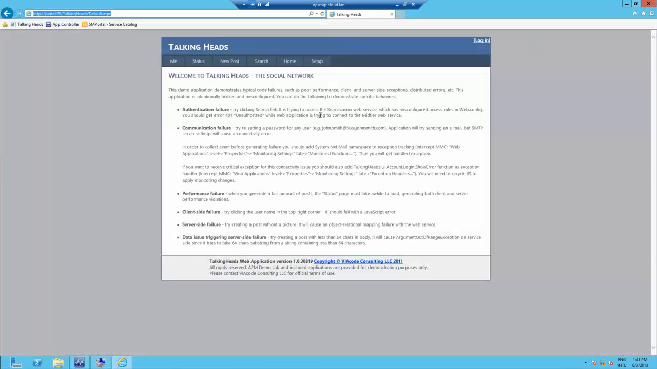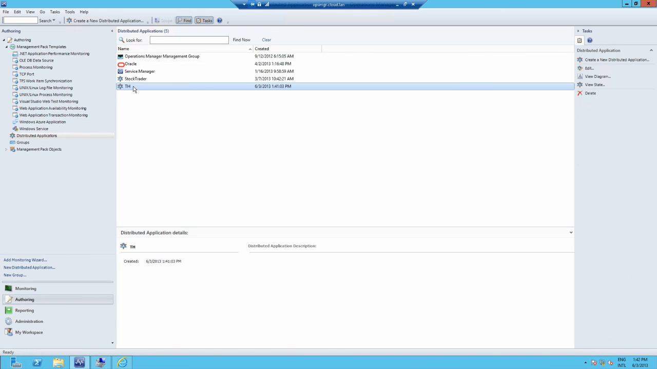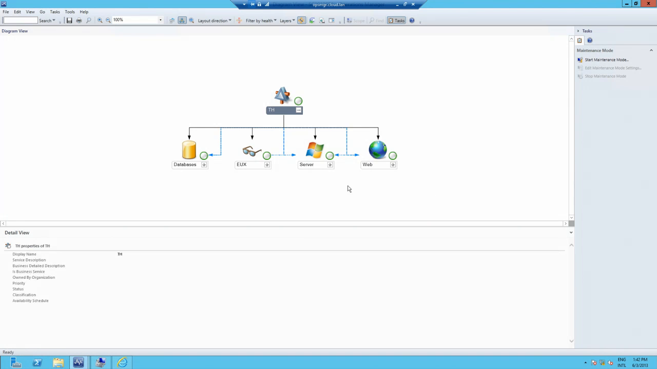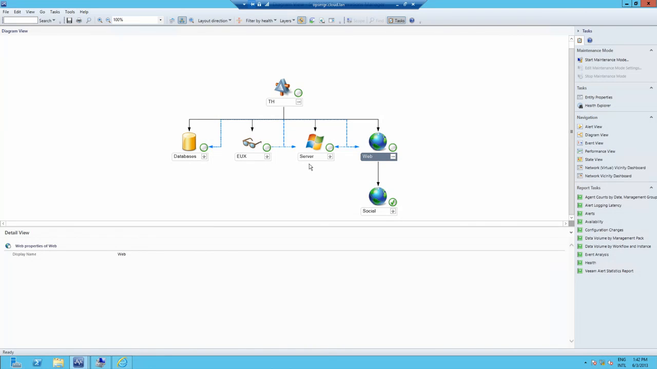And there it is. And hopefully diagram view, and here's the application. Okay, so it's not completely aggregated yet, but it's already seeing its components there. So this will take about a few minutes.